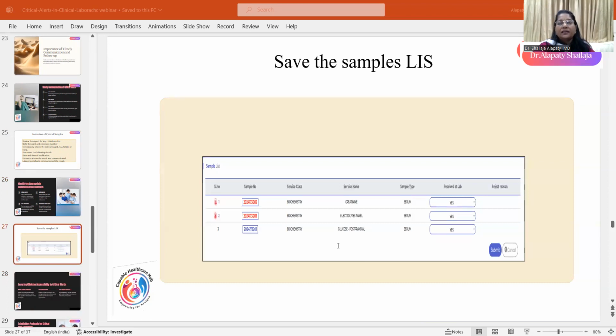Next, if it is in the LIS, then red color, all emergencies come in red. So the moment you see red, red, red on the screen, immediately save, immediately receive, immediately put. Plus on the tube, there's a red sticker. So even in the computers, you can start having alerts.